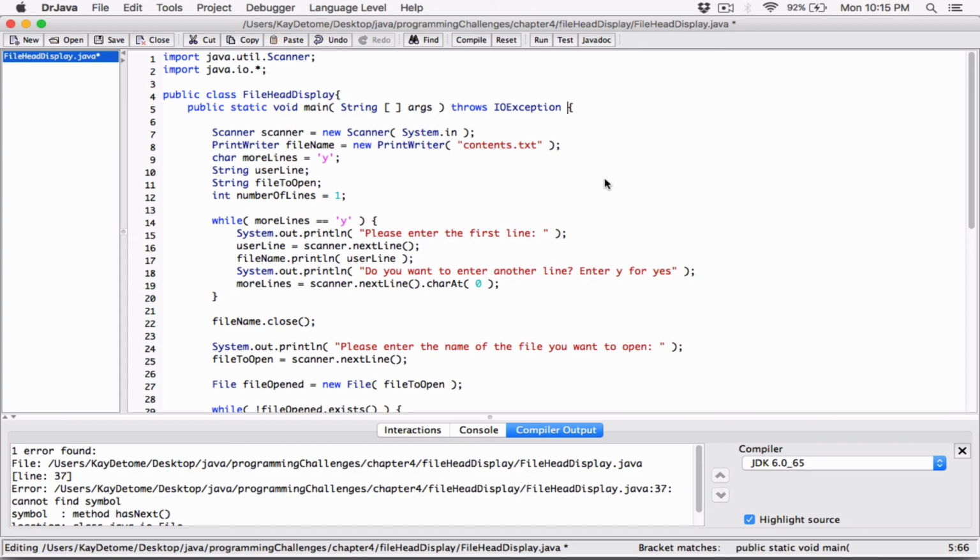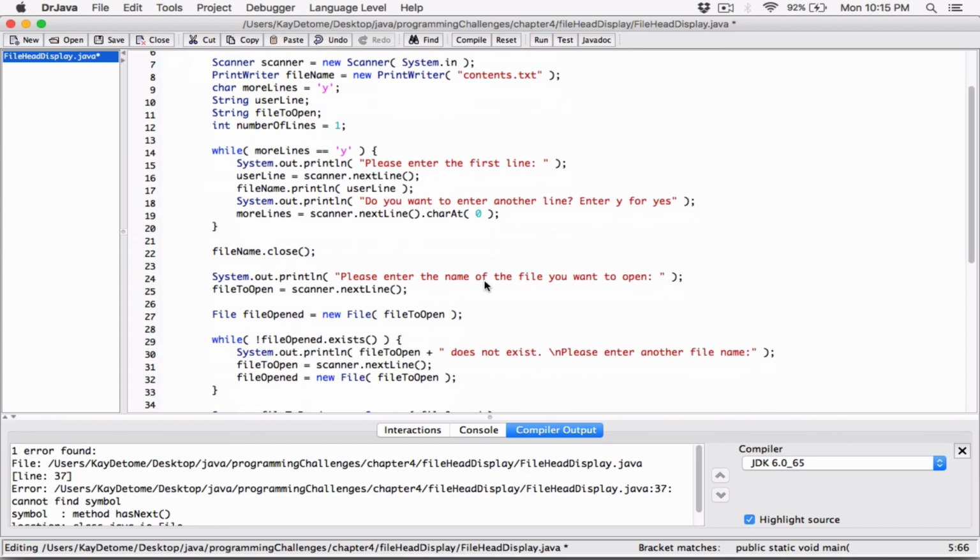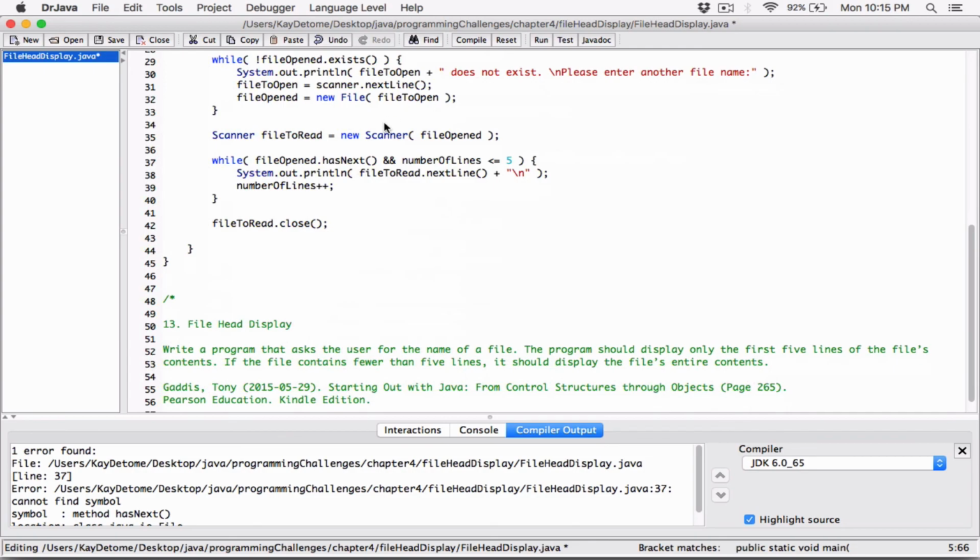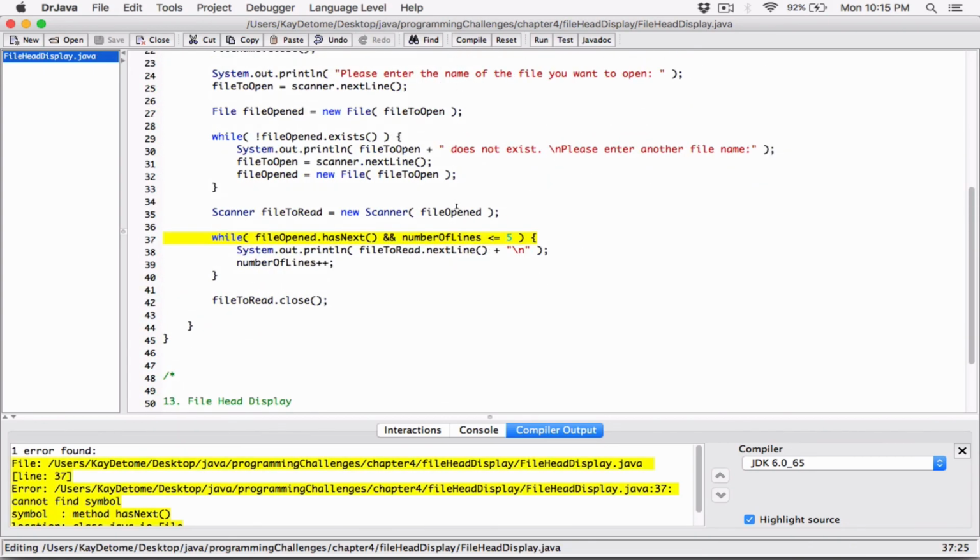But like I said, chapter 4 doesn't cover that. I don't think this is the fix for this, but let's go ahead and compile it, and I think it's still going to bring us back.